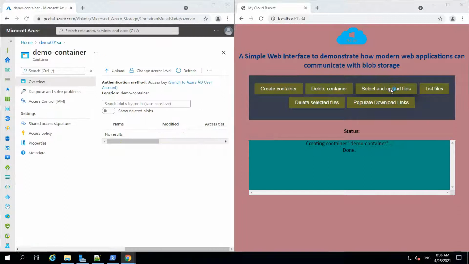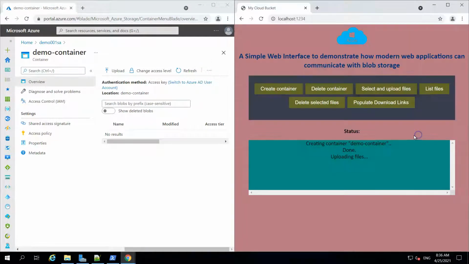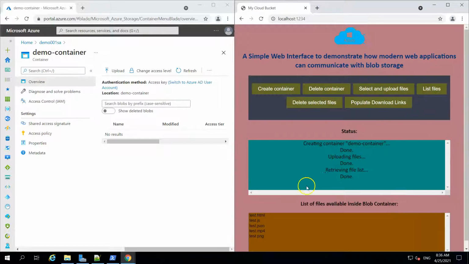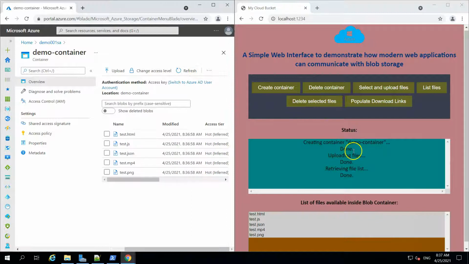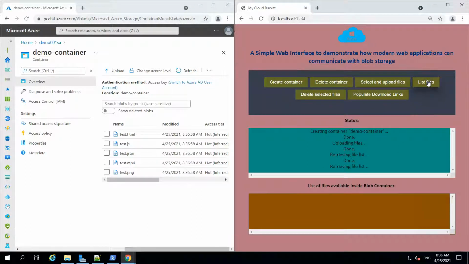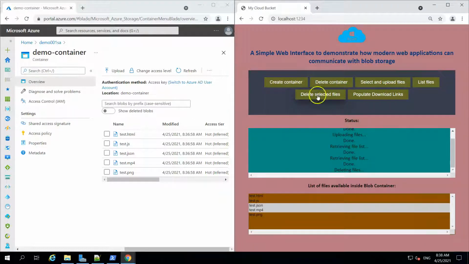Then we can upload the files and monitor the status from here. We can list down the different files available in the container like this. You want to delete a few files out of this list? Well, very easily we can do this.